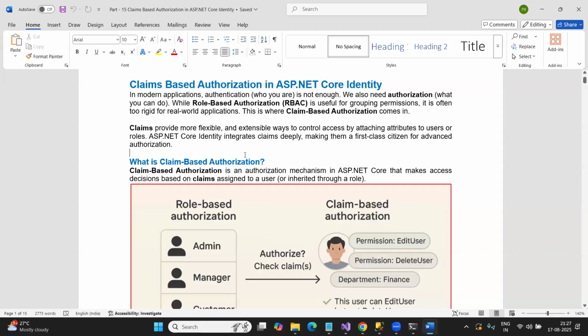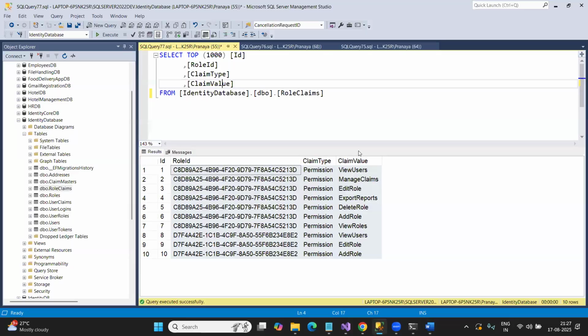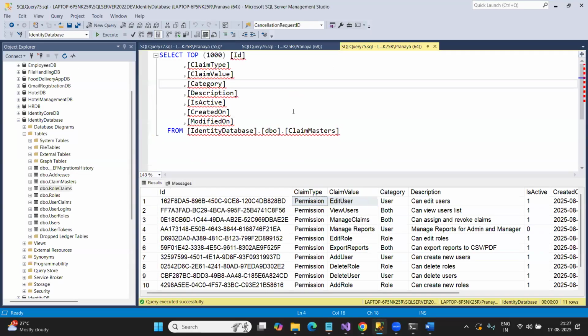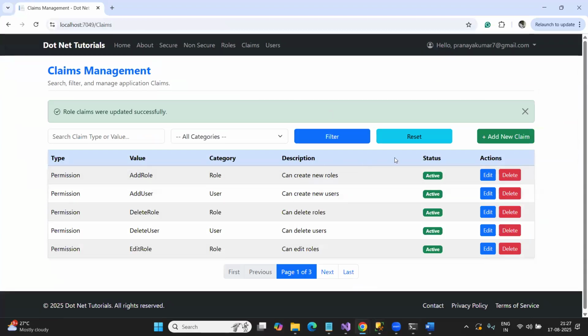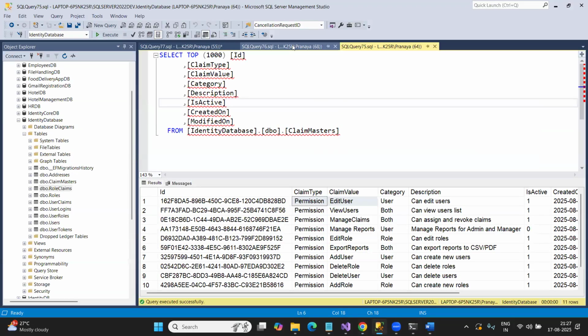So once we have discussed the claims management, now if you go to the database, we have taken one session to understand how to store the claim master data. We have also created the corresponding view. If you look at this, this is the page we are using. You can add a new claim, edit, delete, whatever. And in that case, it is going to store the data inside this claim master.